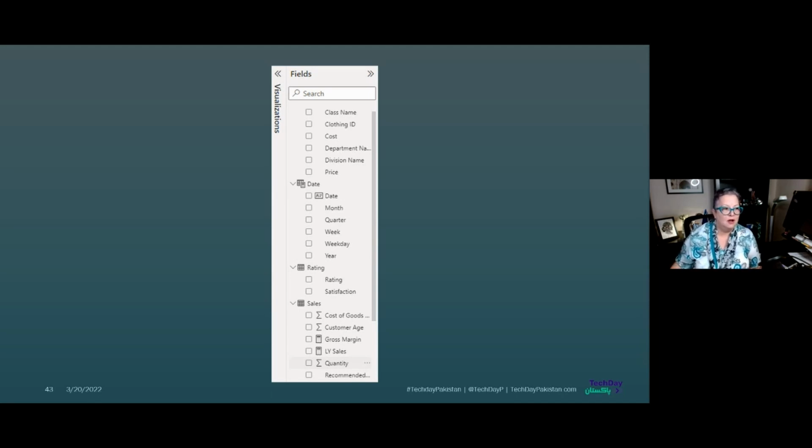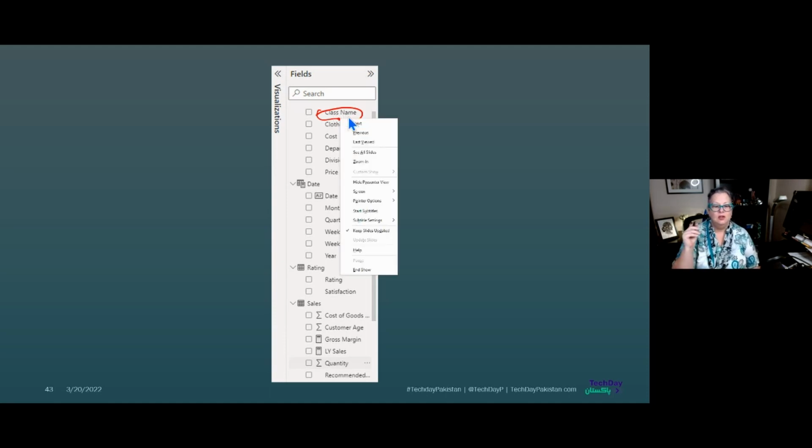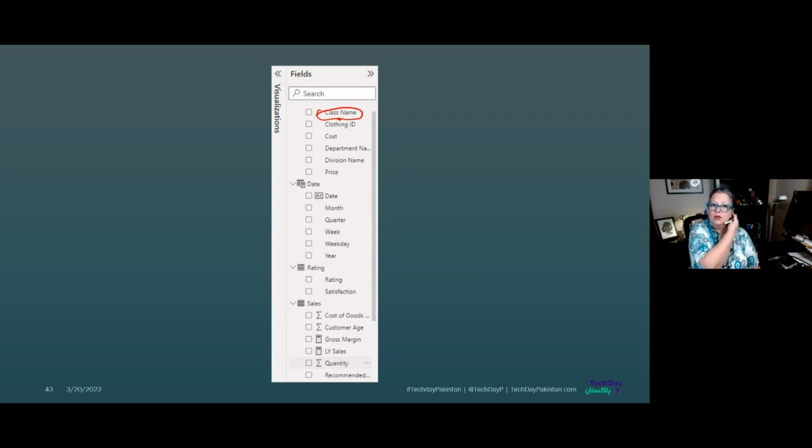So first of all, I want you to notice the name of my fields here. I have spaces. I always say embrace the space. Put a space in between. Users will put a space in between. So put a space in between, especially for Q&A. We don't want it to be class name, all one word, department name, all one word.